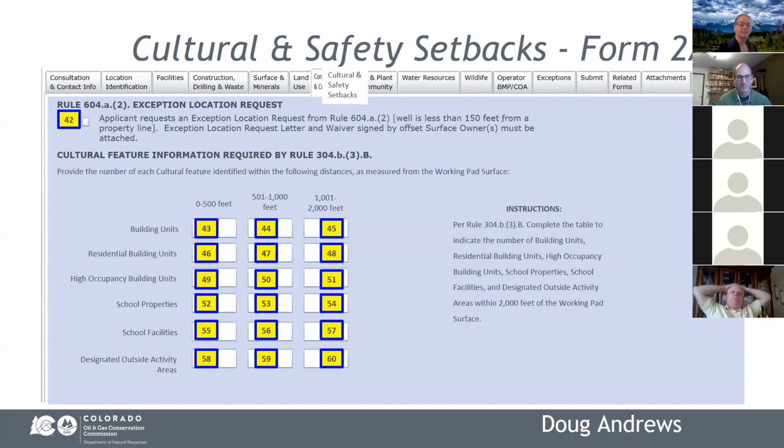Here in data field number 42, you can see this is where you tell us if you're requesting an exception location. I think previously it was done through the Form 2 APD, but going forward now, this will be done on the Form 2A. So this is just a checkbox with a very explicit description saying if you're wanting to do this, a well less than 150 feet from a property line, please check this box and provide that request letter and waiver on the 2A. So that's no longer on the 2, that's on the 2A now.